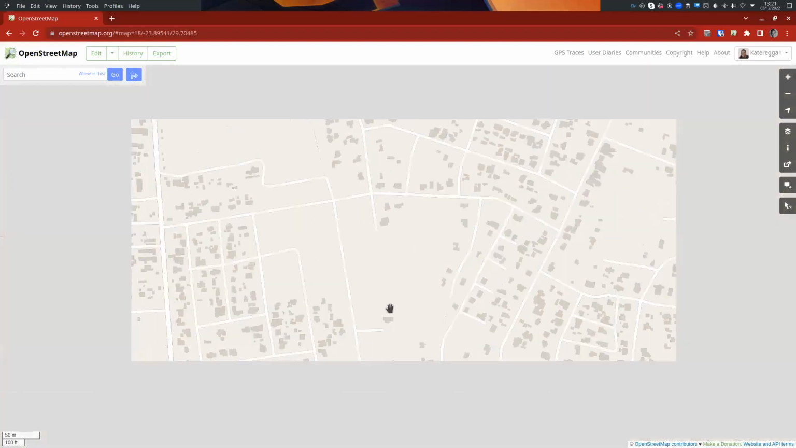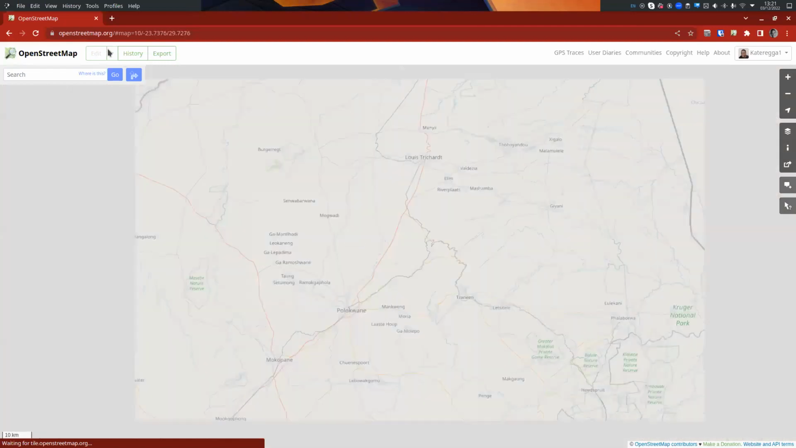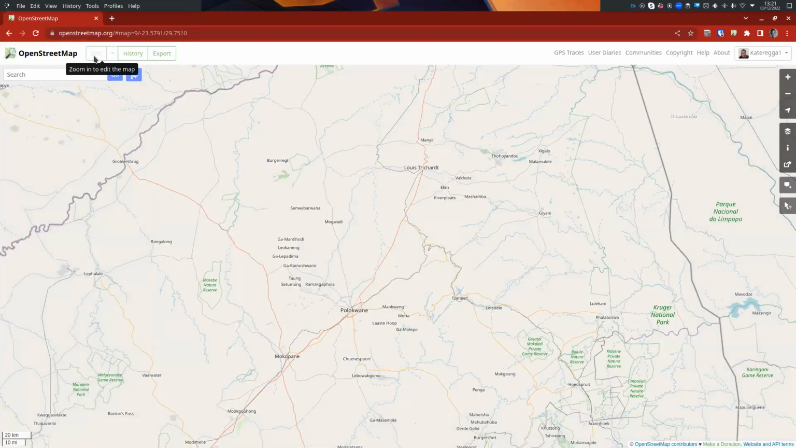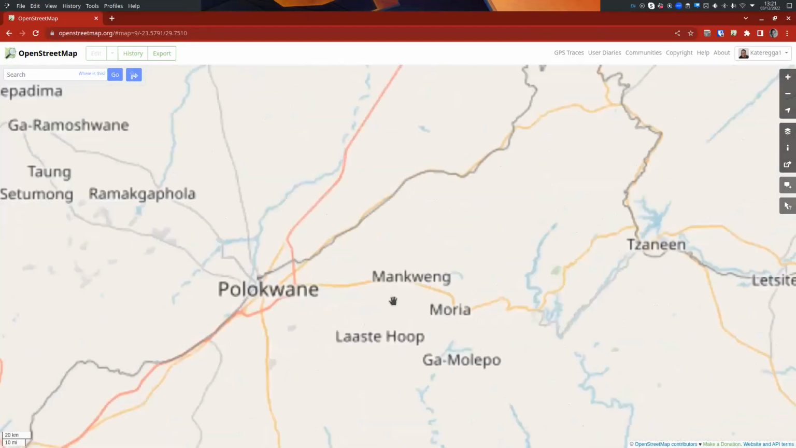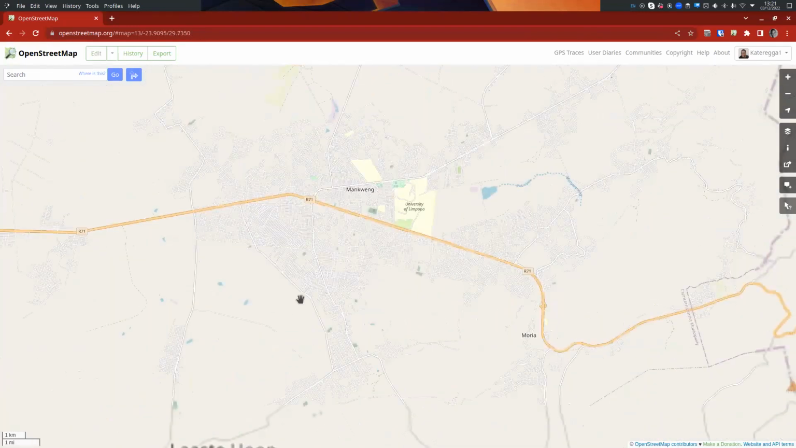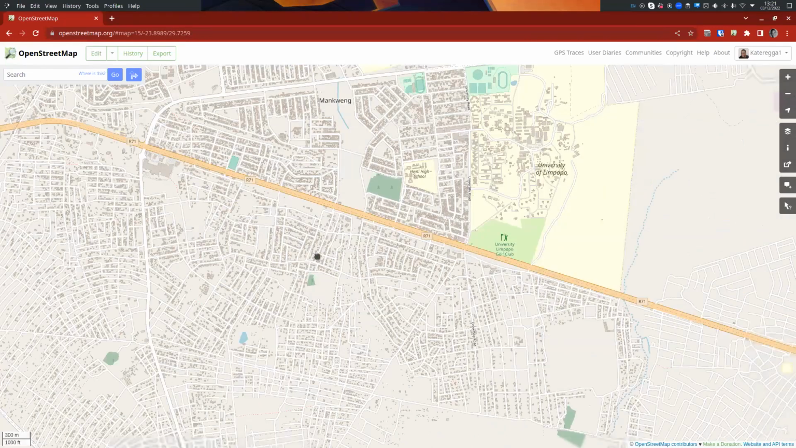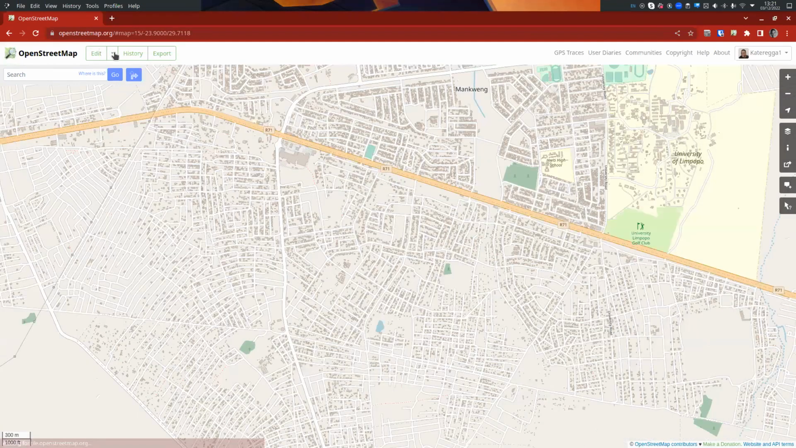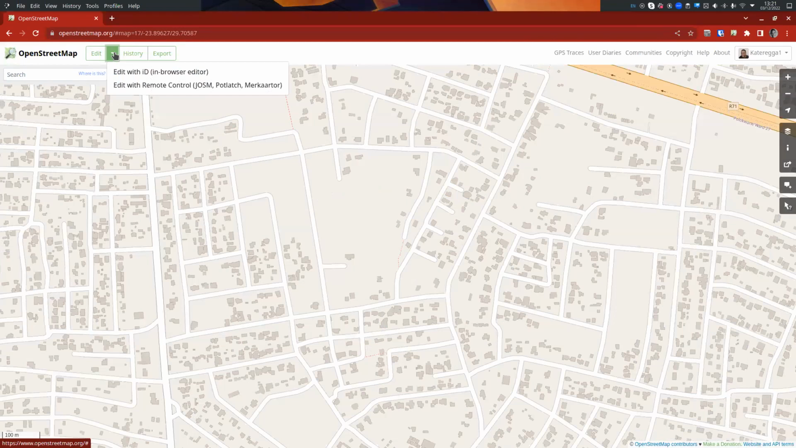When I zoom in to the map, you see the edit button is grayed out when you're not zoomed in, but once you zoom in, the edit button is going to be visible. Okay, the edit button is now active. If you click on the drop down arrow near the edit button, you're going to see the editing options available. You can either edit with iD, but also you can edit with JOSM. So edit with remote control, JOSM. This is what I'm going to select.